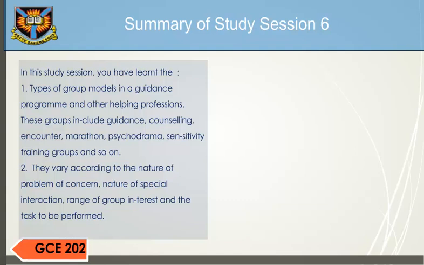Summary of study session. In this study session, you have learned: 1. Types of group models in a guidance program and for other helping professionals. These groups include guidance, counseling, encounter, marathon, psychodrama, sensitivity training groups, and so on. 2. They vary according to the nature of the problem or concern, nature of social interaction, range of group interest, and the tasks to be performed.